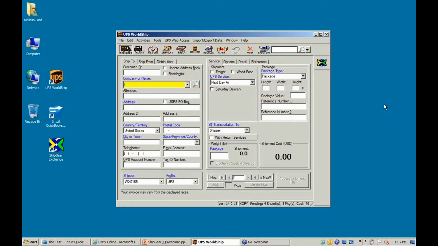And by using ShipGear, you link WorldShip and QuickBooks. So if you have WorldShip already, you're not learning a new software. You have access to any features that UPS gives you, including the international shipping and any service types. You all have the ability to continue to get these with the ShipGear shipping software. So the best way to show you how it works is to actually process a shipment.